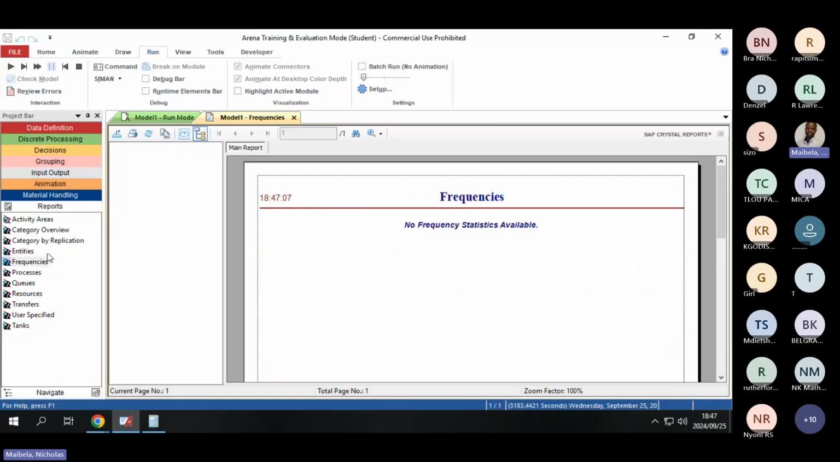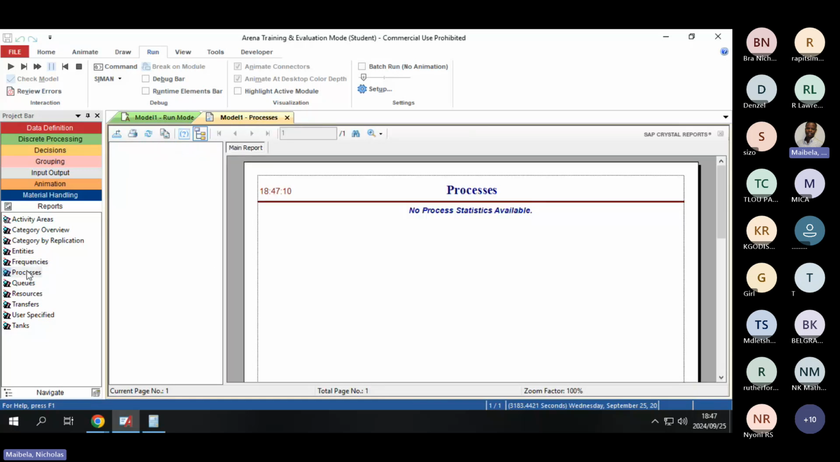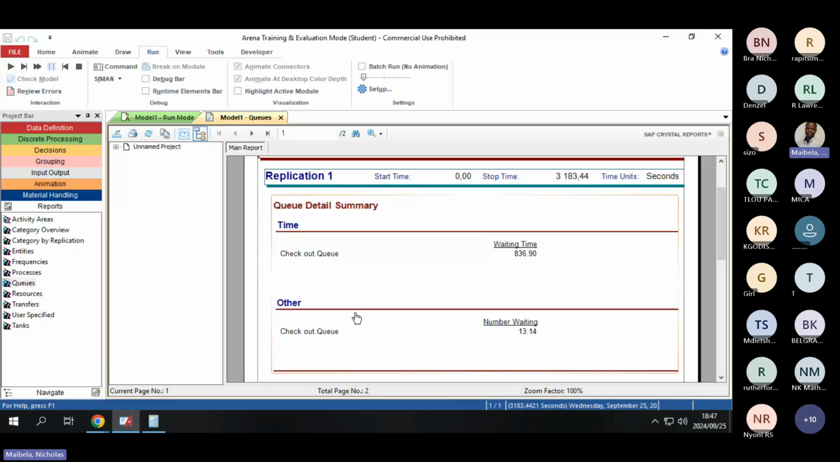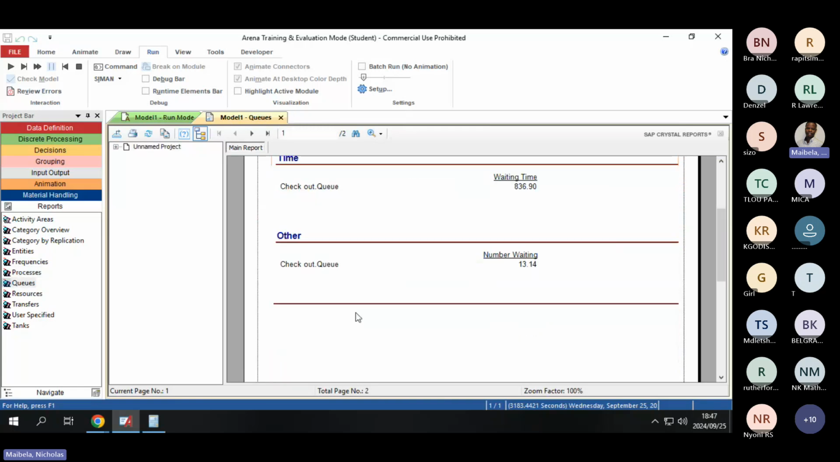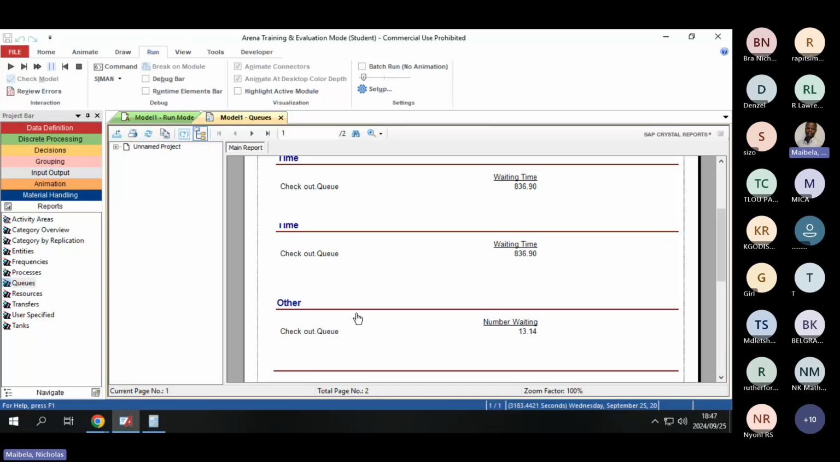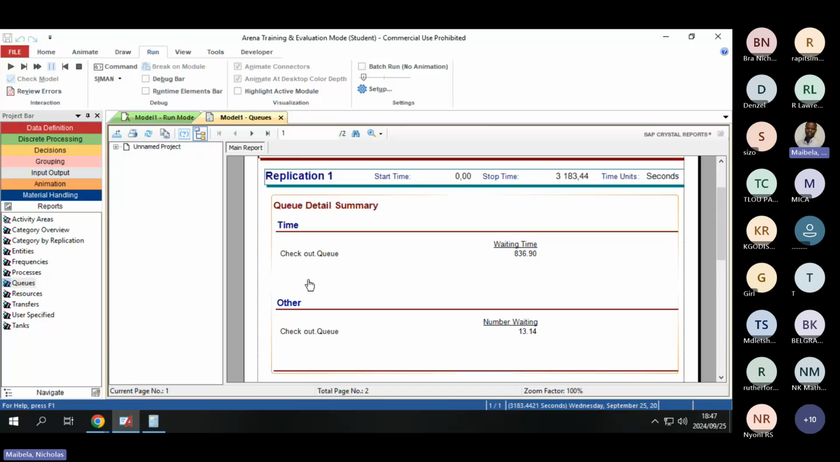Under frequencies, there's nothing, and under processes, we have nothing. Queues. Okay, so basically this is just a summary of your queues, right? Your checkout queue and the number waiting in that queue. And then we can have resources.